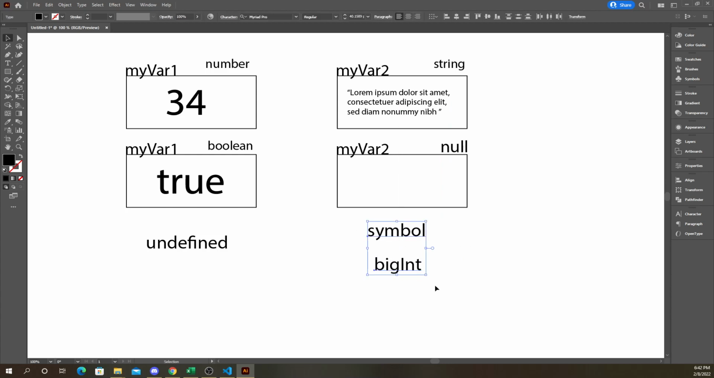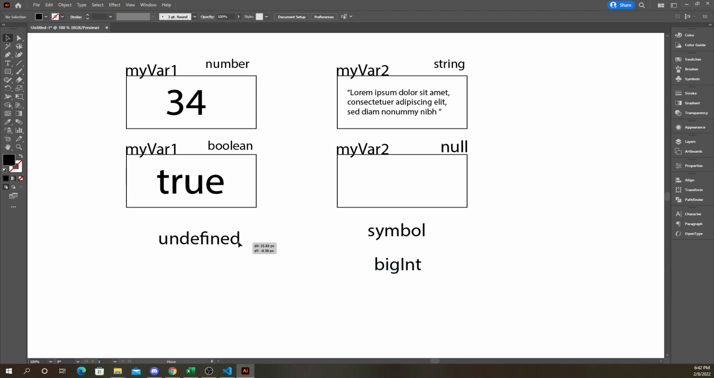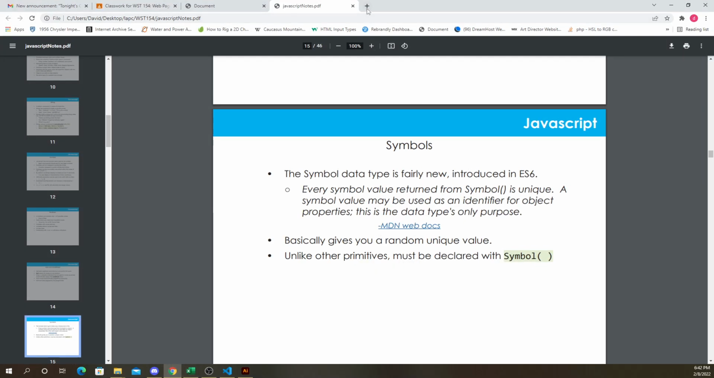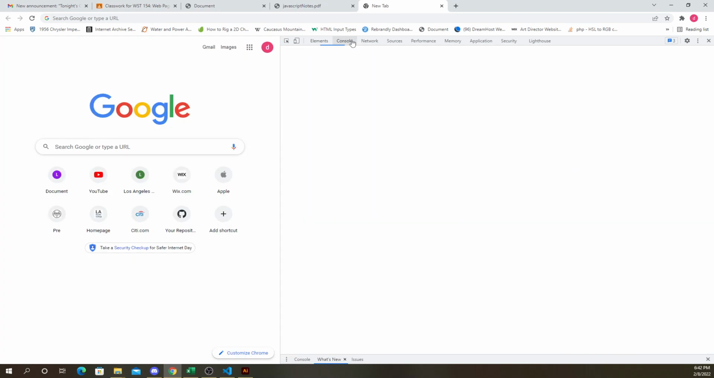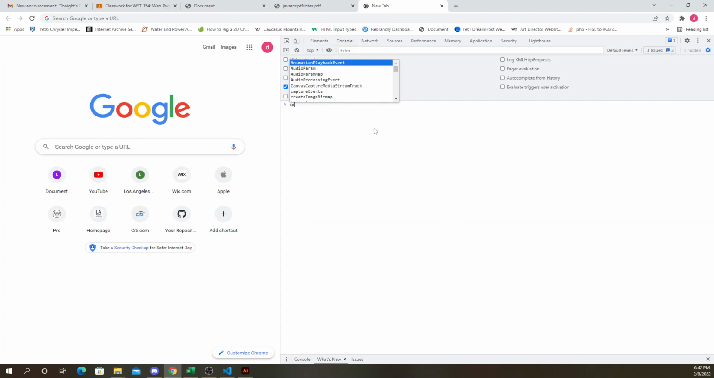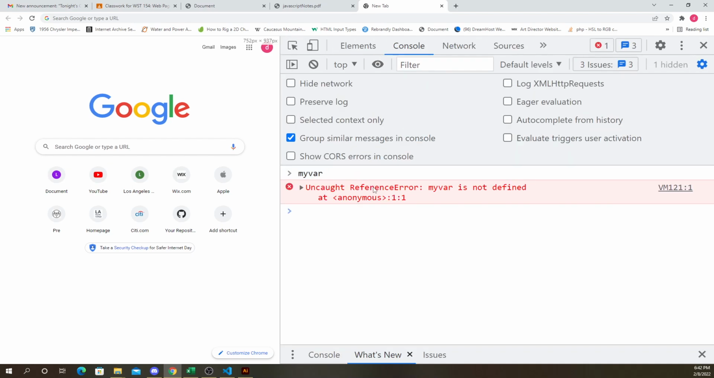Okay, but the more common ones, undefined is not something you're ever going to define yourself. Something is undefined if you try to use it and it doesn't exist. So let's say inspect. I just type in apple and press enter. Oh, wait, why is it auto correcting me? Okay, let's say myvar and then press enter. And we see Uncaught ReferenceError: myvar is not defined. So basically myvar is undefined.